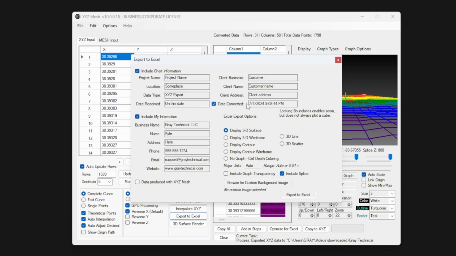The information entered will automatically be saved and will repopulate the next time the window is brought up. For mesh exports, there are a couple unique options aside from the graphing types. Major units is the ability to set intervals of the units used inside of Excel when graphing your surface. Typically, this is used to adjust scaling, but it's easier to manipulate this inside of Excel after exporting, as you can visibly see the changes when you make them.